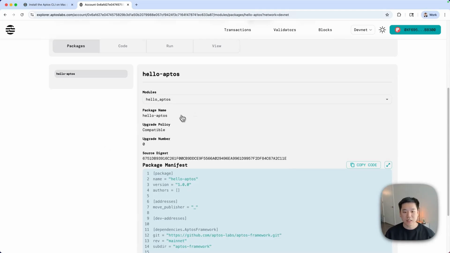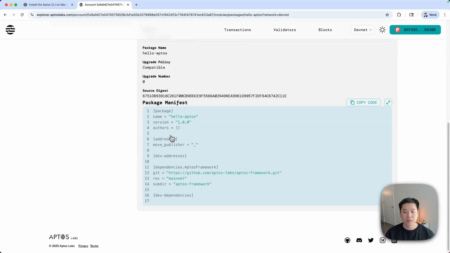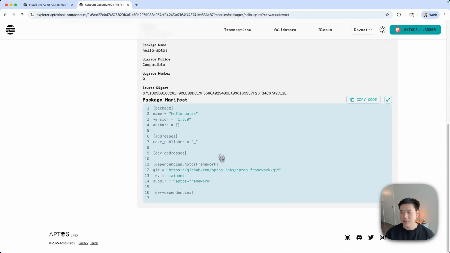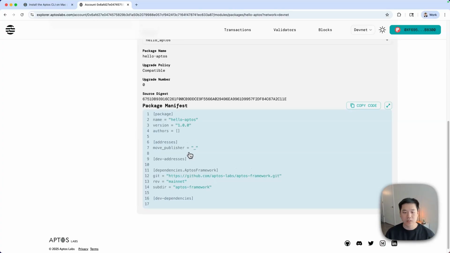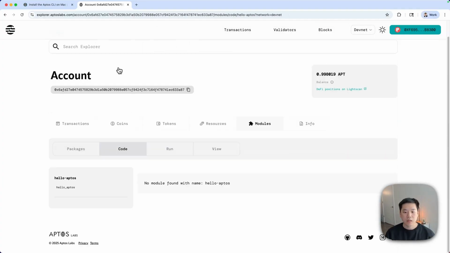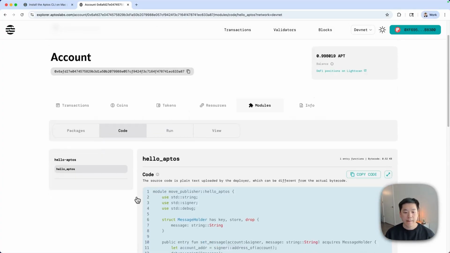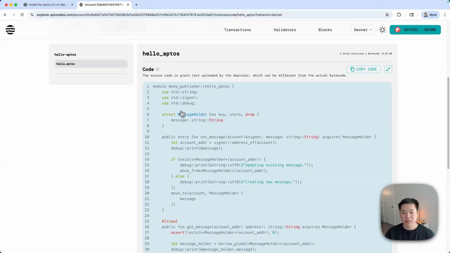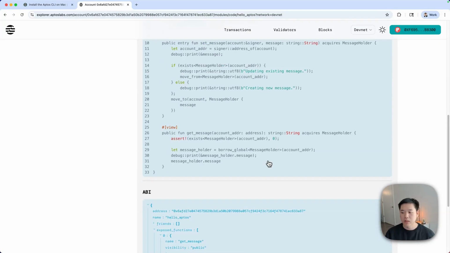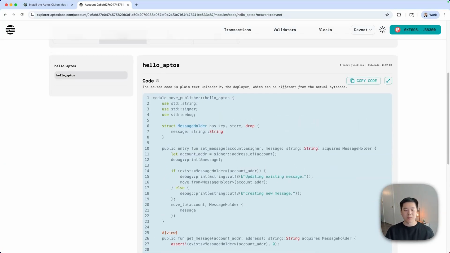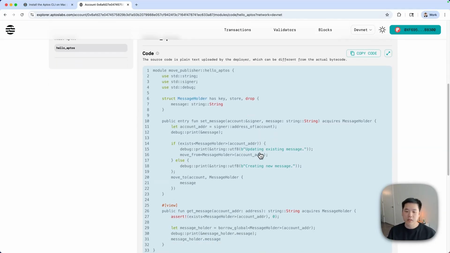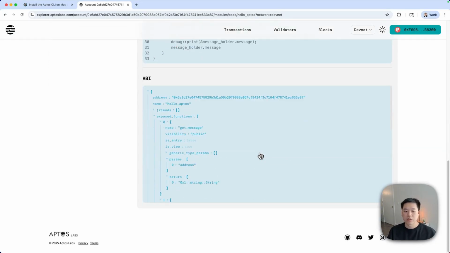So you'll see the name and the package manifest. Remember, this is the move.toml file that we saw in our VS Code. If you go to code, you can actually see the actual raw code. But this is only the case if the publisher of this code has said yes to this: I'm okay with sharing my code here. But you also have the option to not display your original code and only showcase the API.